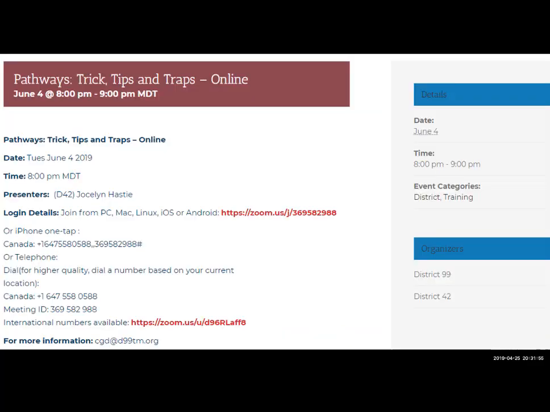And one more announcement that's not on a slide, but it is on the calendar, the District 99 calendar. There is another Pathways session coming up. It'll happen on June the 4th, and it is called Pathways, Tips, Tricks, and Traps. So another webinar via Zoom, June 4th from 8 until 9 p.m. And same information is on the D99 website calendar, so you can go there to get more details about that.